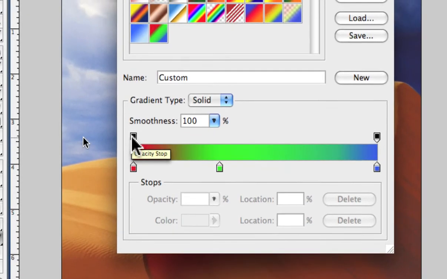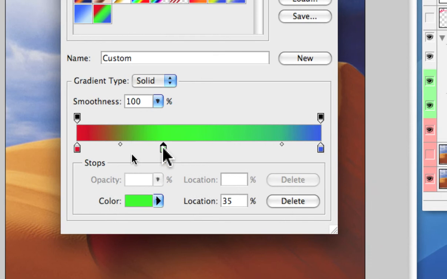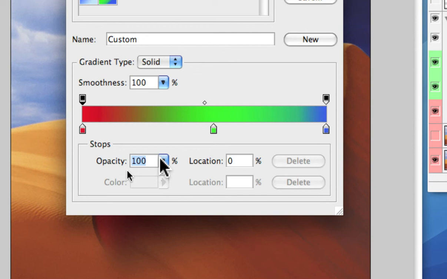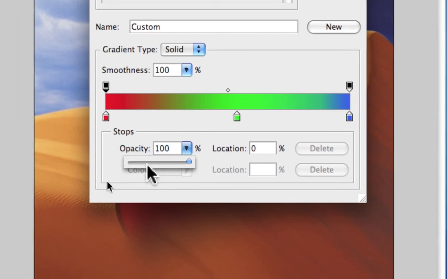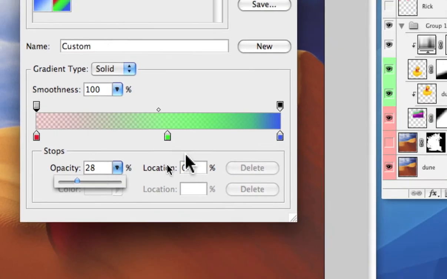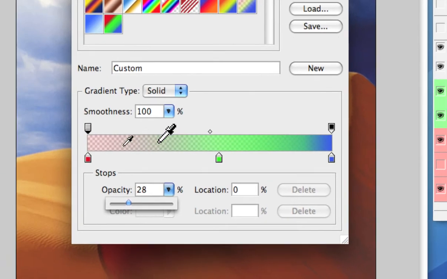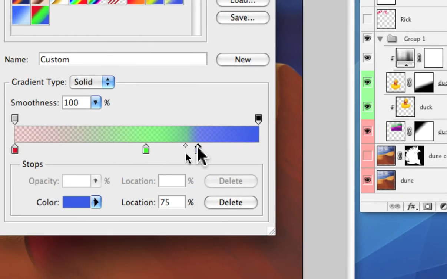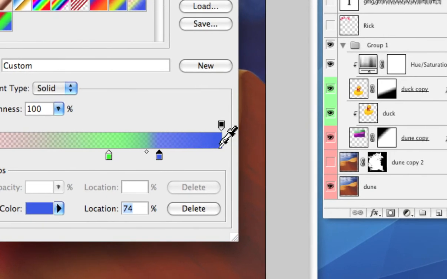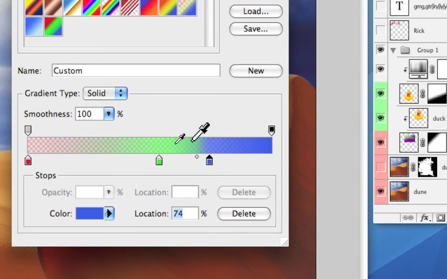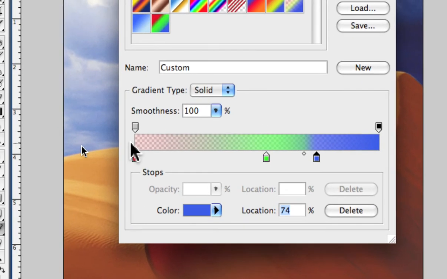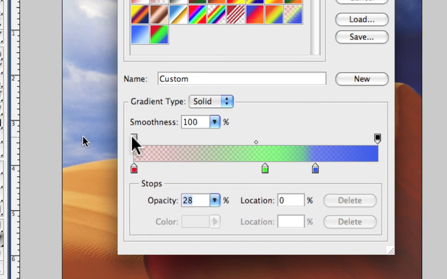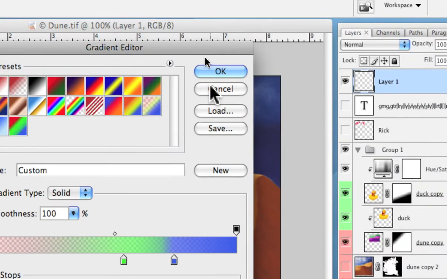So for instance, I'm going to put this right in the middle, and go to this left bucket and say, bring this down to 20%. And you can see right here that the checkerboard is showing through. And so over on this one part of the gradient, it's the solid blue, but then it very quickly starts to fade out, because on this end we're saying we want a very low opacity. And so I'll say okay.